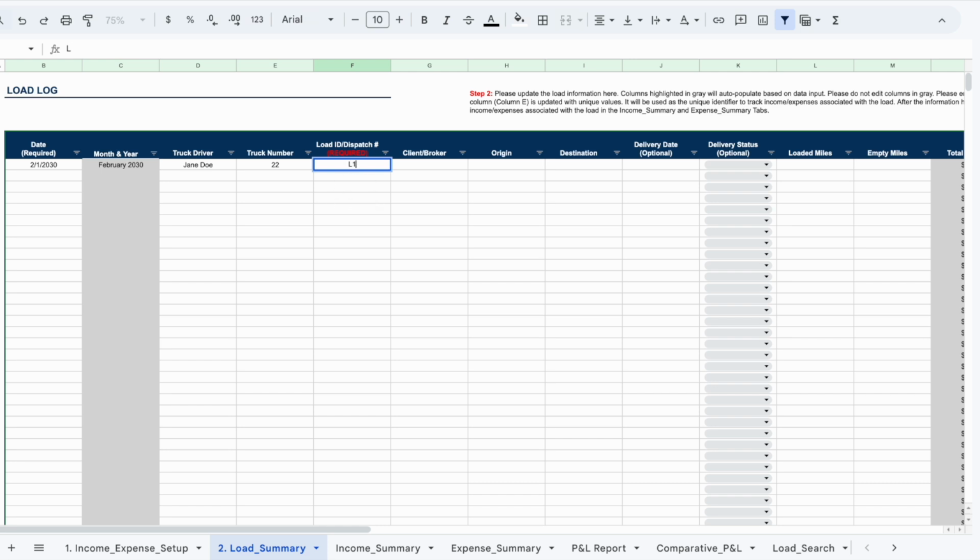Let me see, 101, and then client broker, example logistics. This is just an example here. You don't need to put this information, but you can if you want to. An origin, let's say we're going from Portland, Oregon. I can't spell. Okay, and then destination is Seattle, Washington. I think that's about 300 miles.